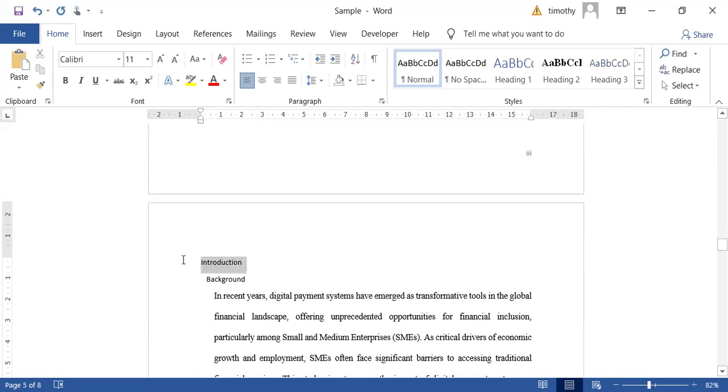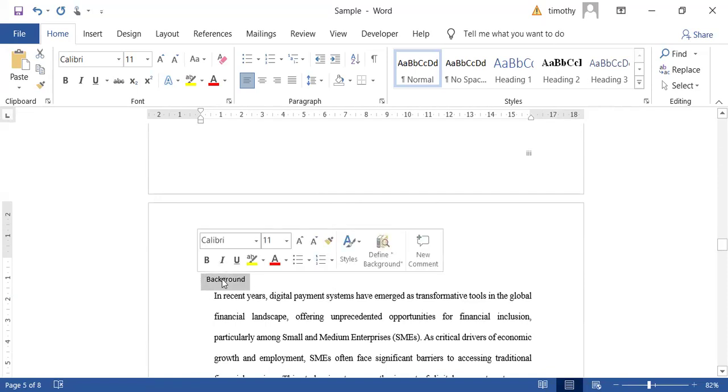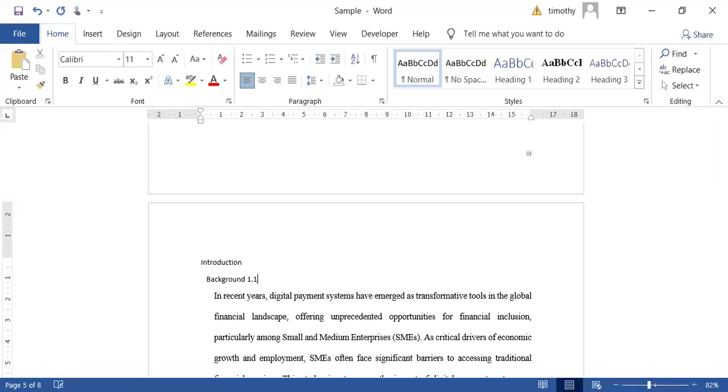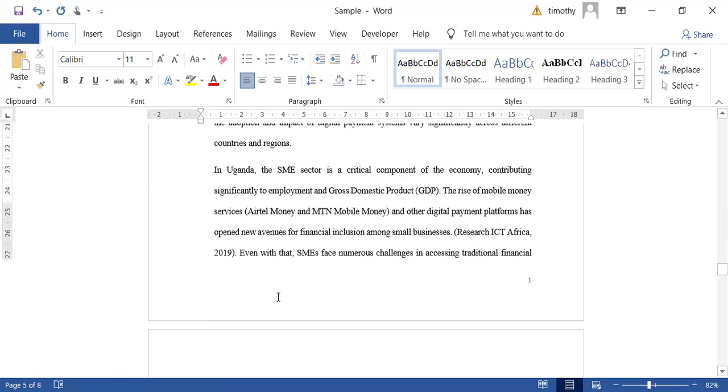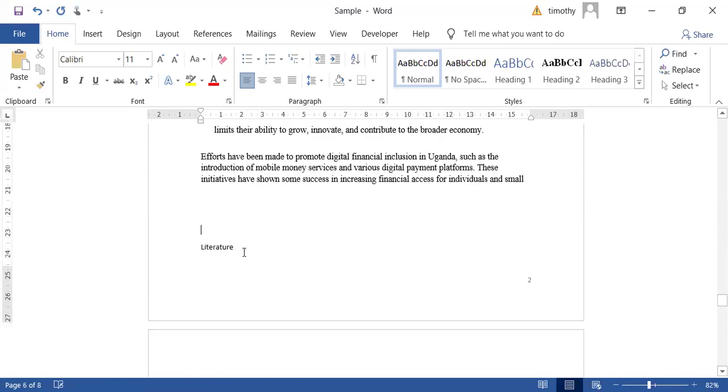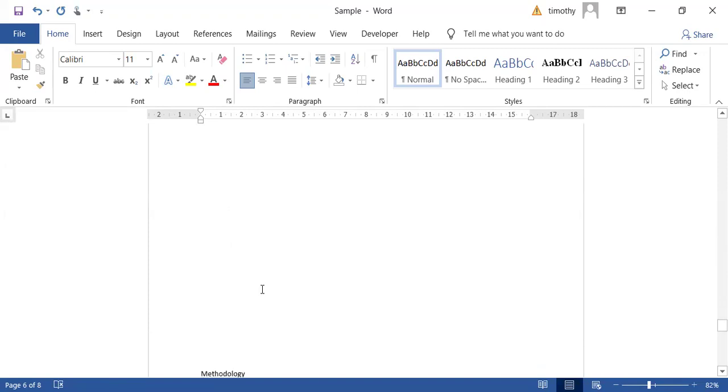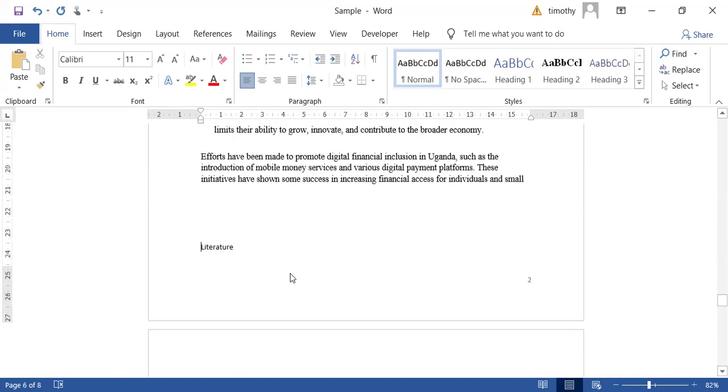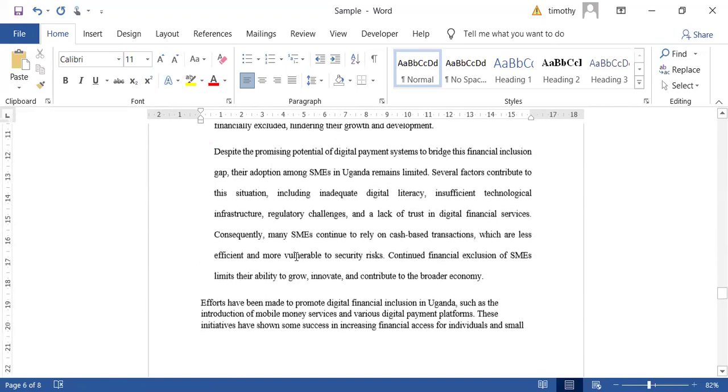Now this is chapter 1. That is going to be the introduction. Then within the introduction, we're going to have subsections. So the background can be 1.1. Then within that, we can also have 1.1.1. And then the literature is going to be the second chapter. So this will be chapter 2, literature. And then the methodology will be chapter 3. I've eliminated the content to make it easy for me to navigate through this document.